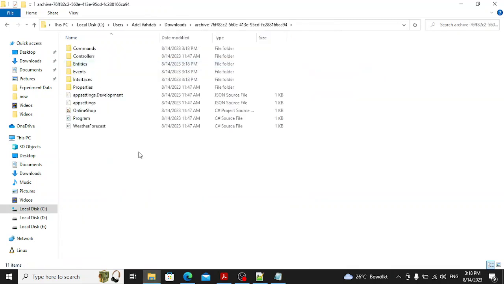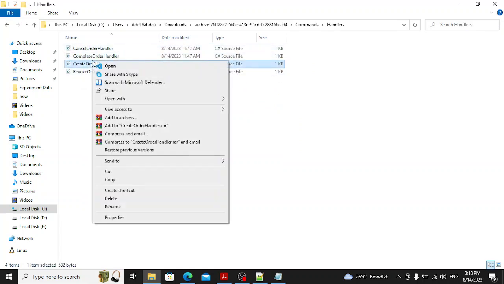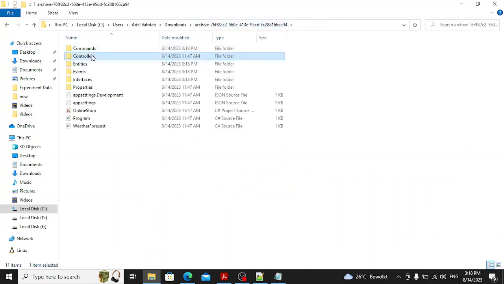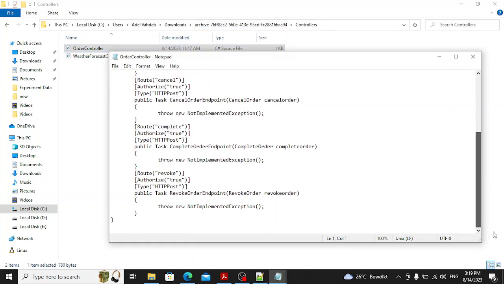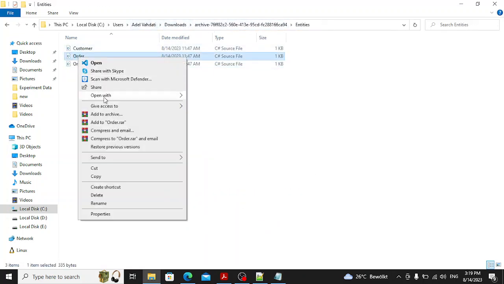This information, stored in the model, guides the code generator in creating a compressed file containing the project code. After downloading the code, I extract it into a folder to explore its contents. I find commands such as create order, revoke order, and cancel order. Handlers have been created for each of these commands, with collaborators added to their respective class constructors.